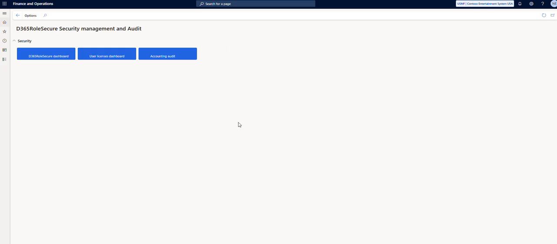So, as you're aware, Microsoft had changed their model for charging of licensing fees. So now they charge by each enabled user and the number of roles that they have applied.